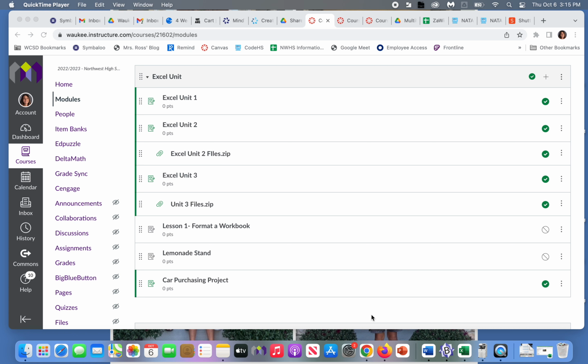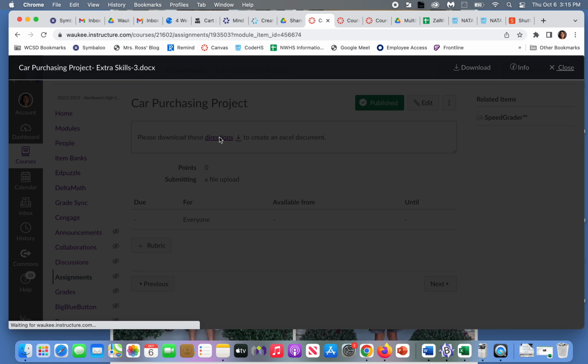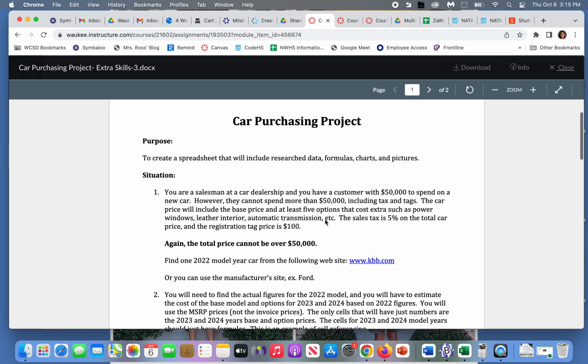All right, so for the extra Excel work for my students who choose to do so, again, this is optional, but I think it's something great to work on and apply something real world. So it is called the car purchasing project. And I know I have the directions set up here. Okay, so with the car purchasing project, here's a little rundown.